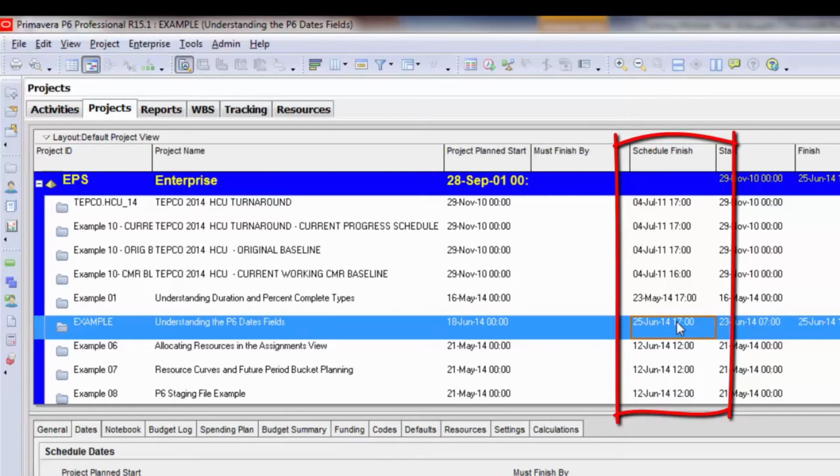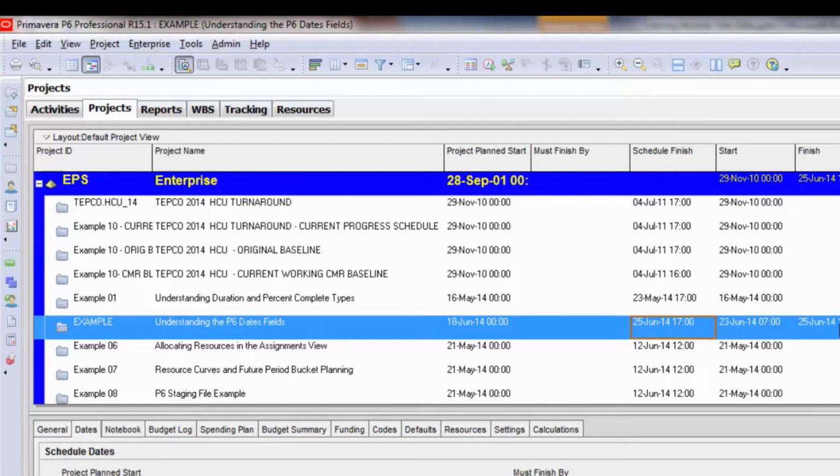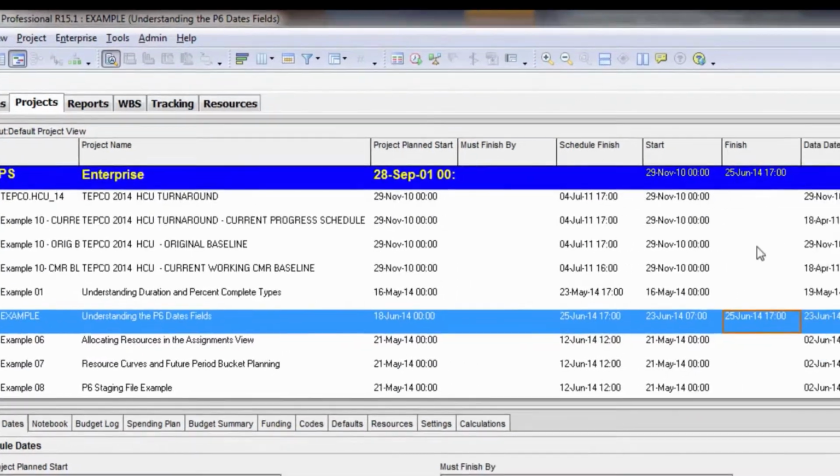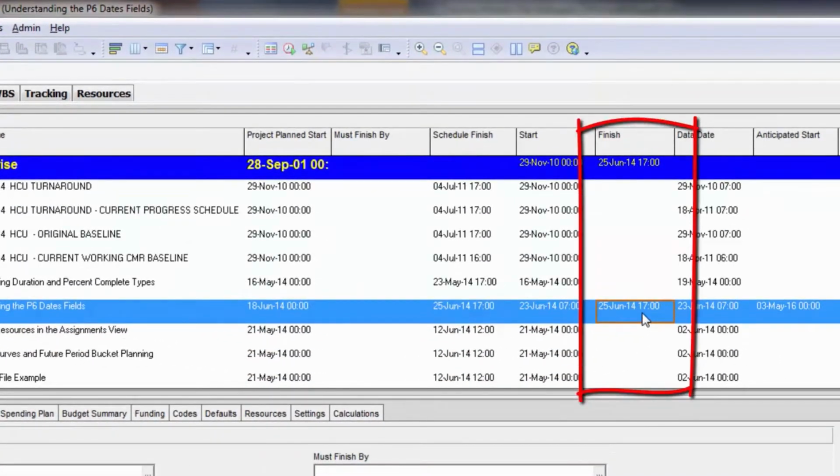So if you do have a finish milestone in your schedule, this should match that finish milestone. It should also typically match the calculated finish date of the activities, which is this column over here. However, if you are leveling, it's possible that your finish field will level out and actually exceed the schedule finish, because the schedule finish is always the early finish of the last activity, and when you level, the leveled finish can be different from the early finish.